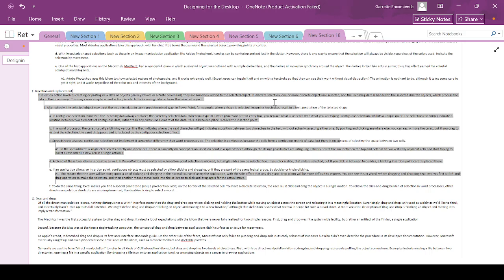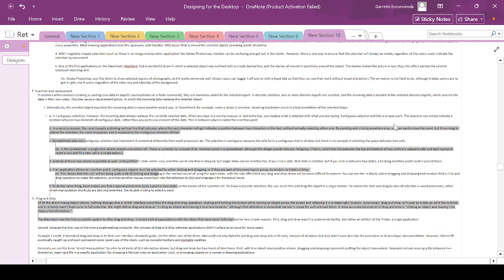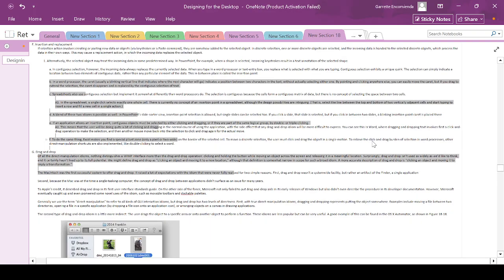The selection can simply indicate a location between two elements of contiguous data rather than a particular element of the data. This in between is called the insertion point. So here when I click, you see the hover, so that's the in between data. In a word processor, the caret, usually a blinking vertical line that indicates where the next character will go, indicates a position between two characters in the text without actually selecting either one.